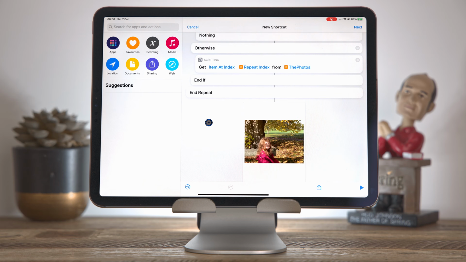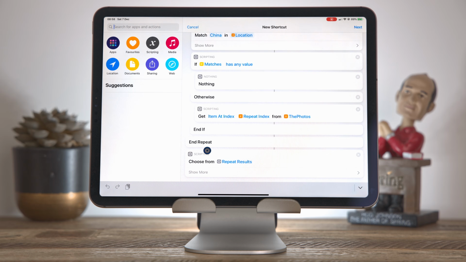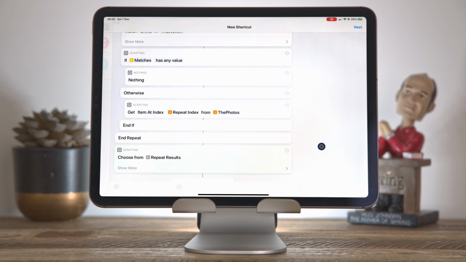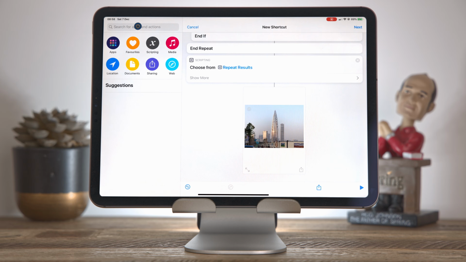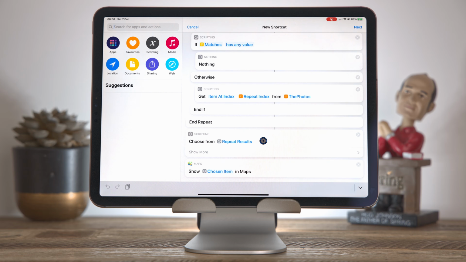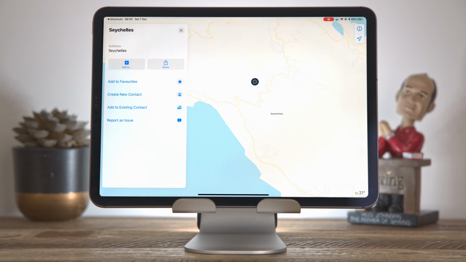Okay, so let's just finish this off now. So we need to bring in a choose from list again. From the repeat results. Let's press play and see what happens with that. Okay, great. So we can now see just the 4 items. Let's pick that one there. And now the final thing is to show in maps. And we want to choose to show the chosen item in the map. Let's press play. I'm going to pick the one here in the Seychelles. And there we go, we brought up the Seychelles again.